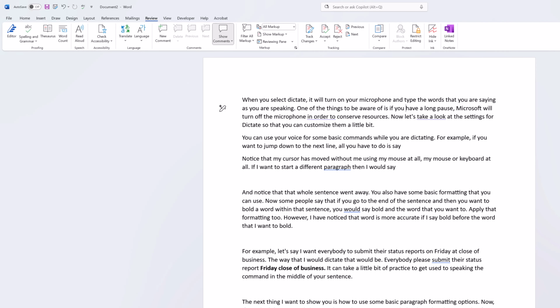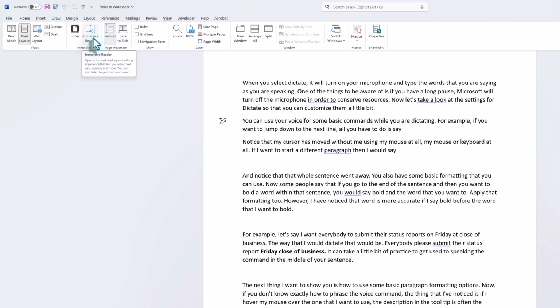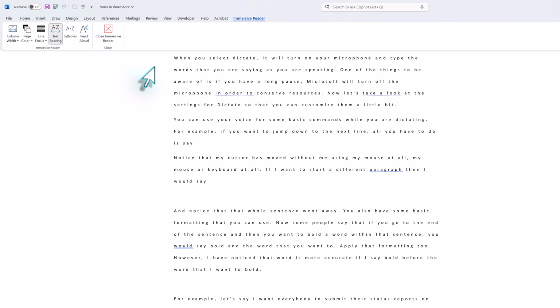The next option that feels a little bit hidden is on the View tab, and that's Immersive Reader. This will open up a separate pane where you can adjust the text size and spacing, as well as ask it to read aloud to you. So when I select that option, notice that the words themselves have more spaces between letters, as well as extra space between whole words, sentences, and paragraphs.